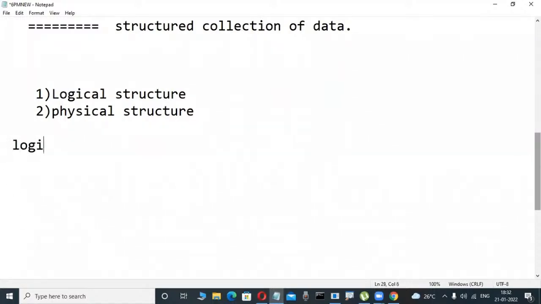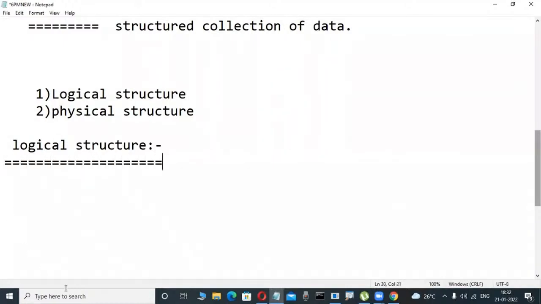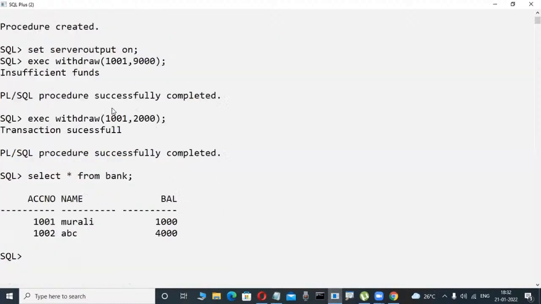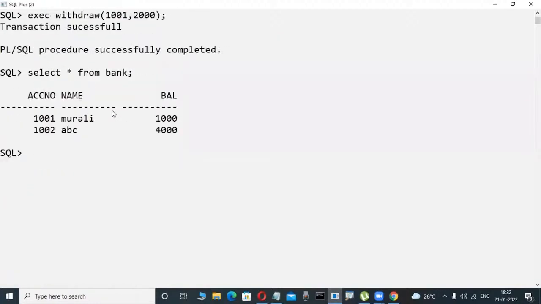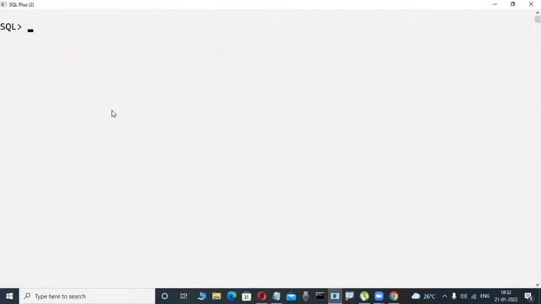Logical structure is very easy. Now check it out and observe slowly. Suppose this is Oracle that I am installing, for example. Already installed, okay. In this Oracle software, I try to create a table. Maybe bank is a table, as in the previous case.